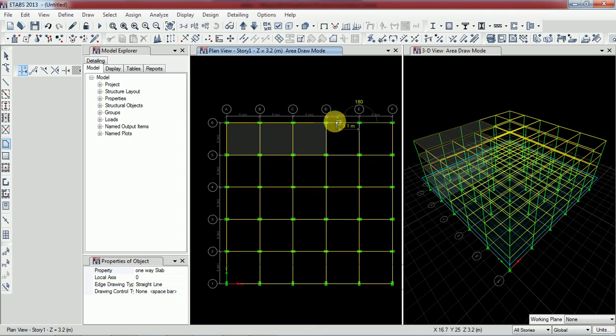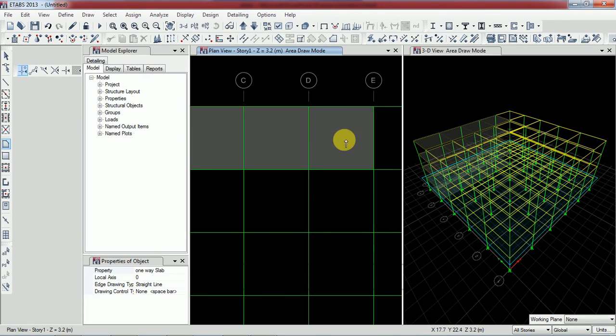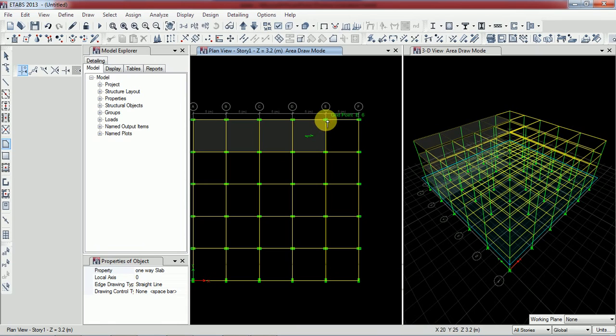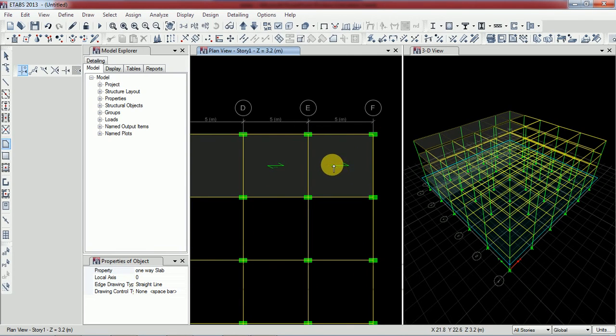Either you can go in the clockwise direction or the anti-clockwise direction. The major difference between the one way and the two way slab is the direction. If this direction comes, it means it is the one way slab, and this is the two way slab. So this is the representation of the one-way slab. This symbol indicates that the loads are going to distribute along these directions.